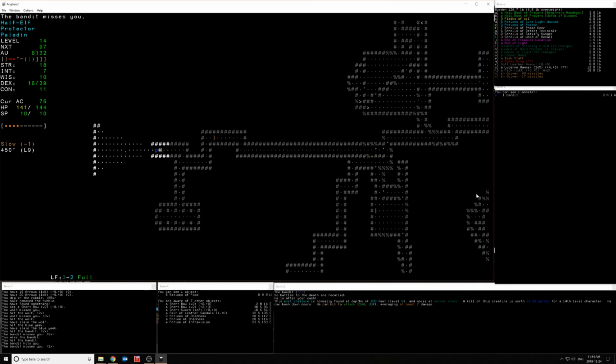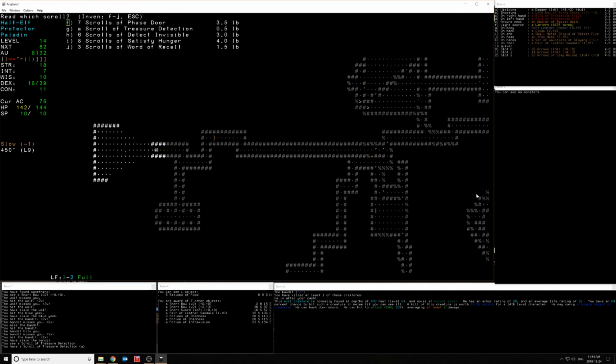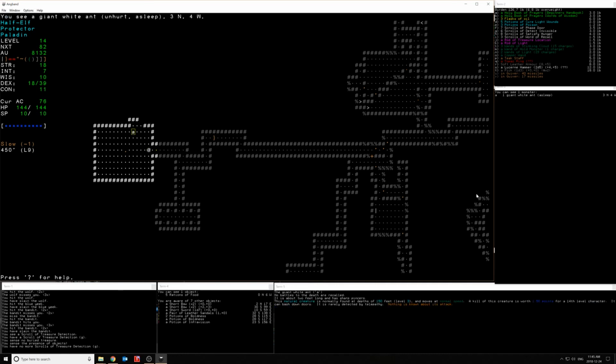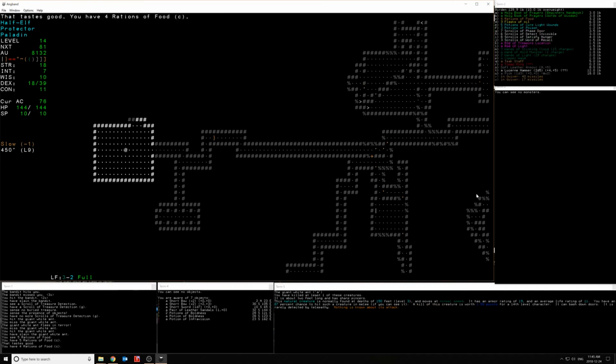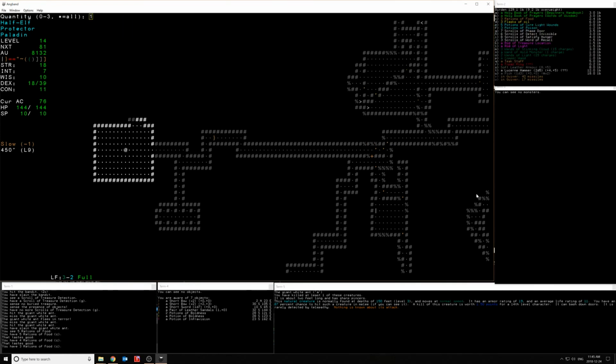See, it still required effort on our part, but it's not like endless effort. Let's pick this up and use it, even though we have a staff that'll do the same thing. Rod. Alright. What is that? That's a giant white ant. Probably cold, but I don't know that. It's not worth much. It's not a threat. And that's his food. Let's get this for a second. Let's eat C. Oh, we're already full. Let's drop C. Don't need any more food.